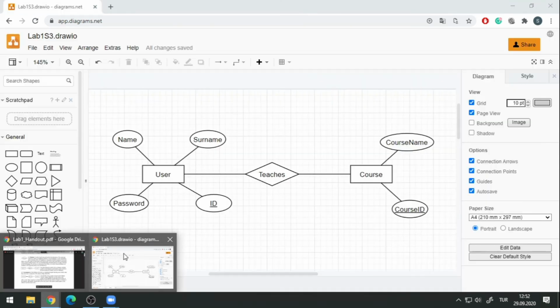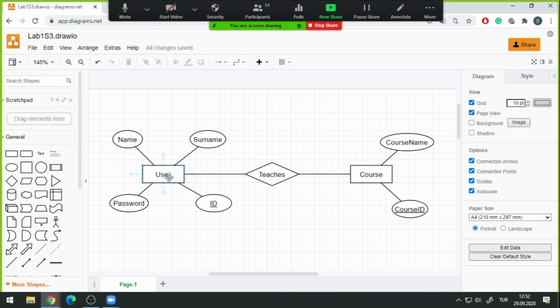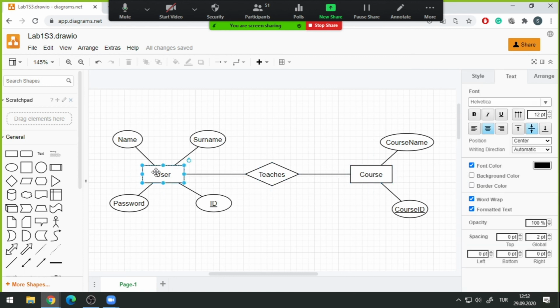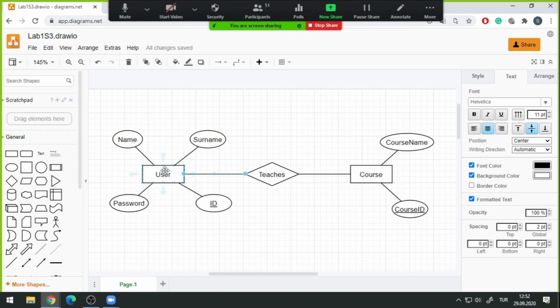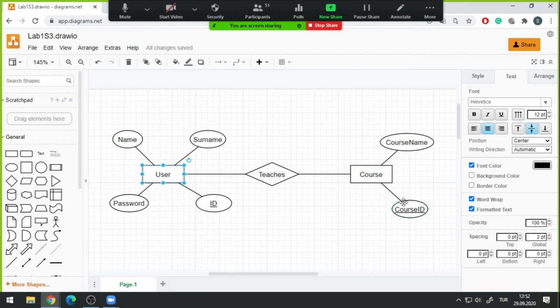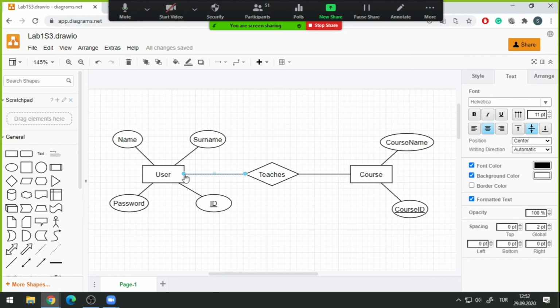So if we go into our example in here, users are teaching some courses in our case. And if you don't have any total participation, that means that some users might teach courses and some may not. So there could be some users, not losers, there could be some users that are not teaching anything, and there could be some courses that are not taught by anyone.